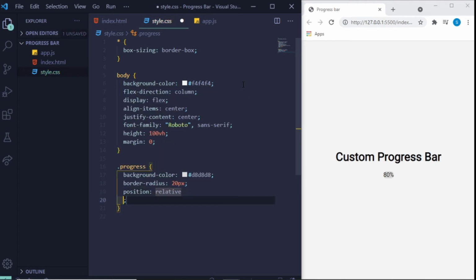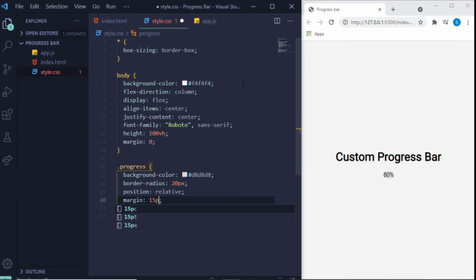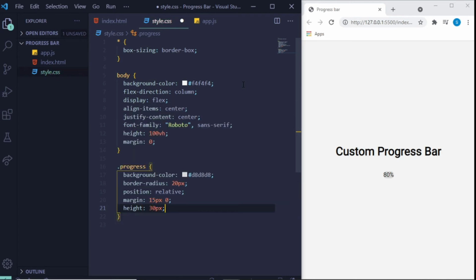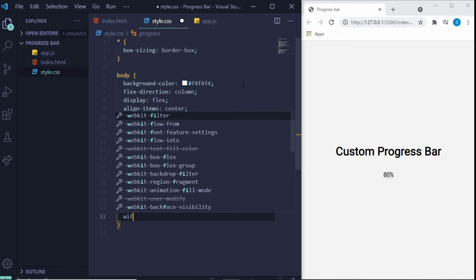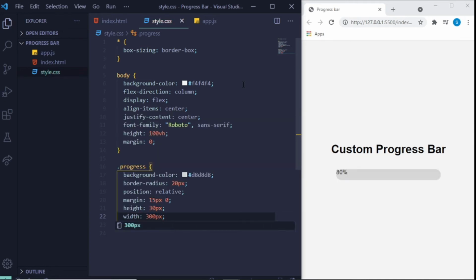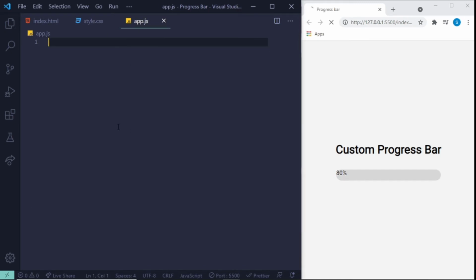Give it a margin of 15 pixels and 0, and also a height of 30 pixels. Give it a width too of 300 pixels. So now we can see it's showing up right there with the 80 inside. Now before we style the progress-completed, let's go to the JavaScript.